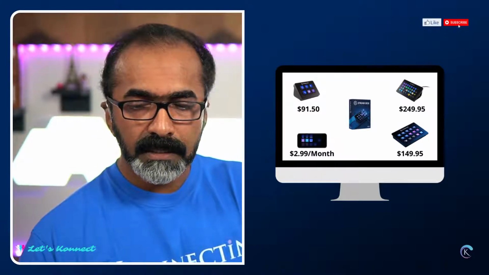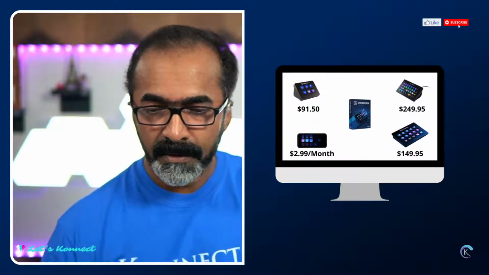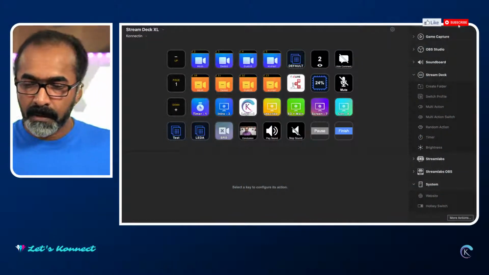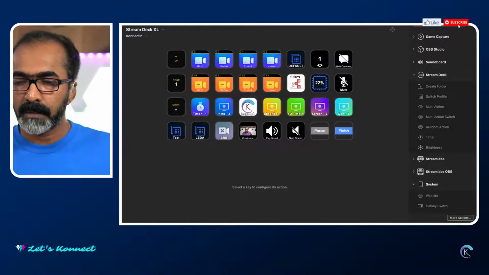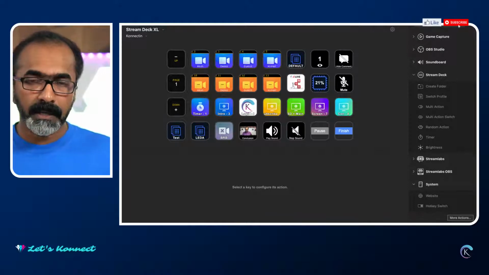And let's get to some demonstration. All right. So what you see here is my Elgato Stream Deck layout. Stream Deck comes with an application called Stream Deck.